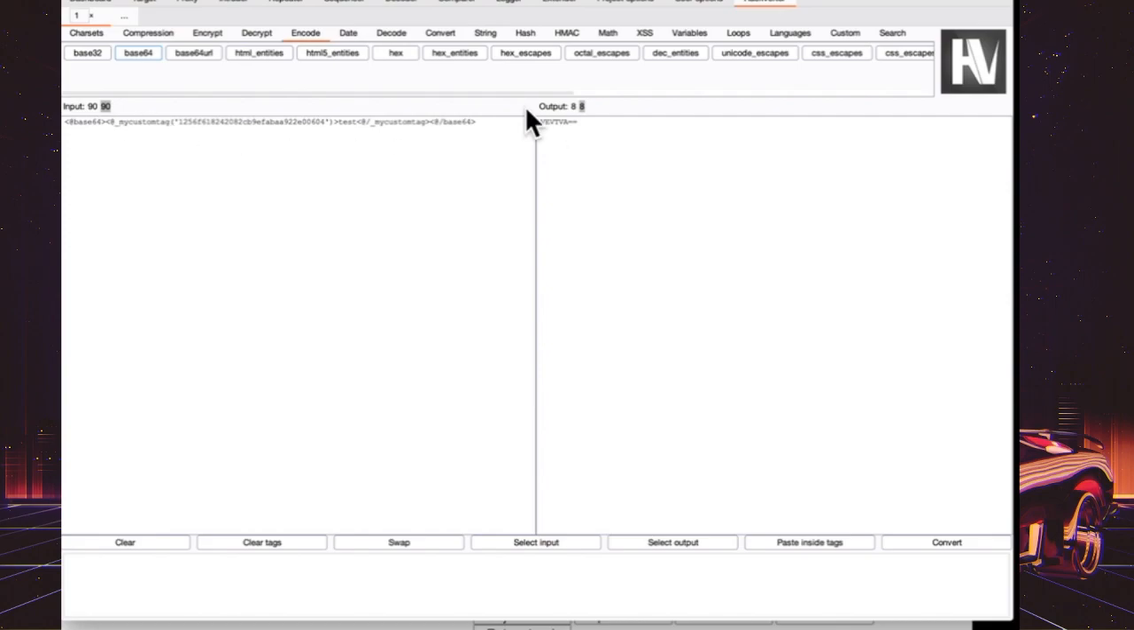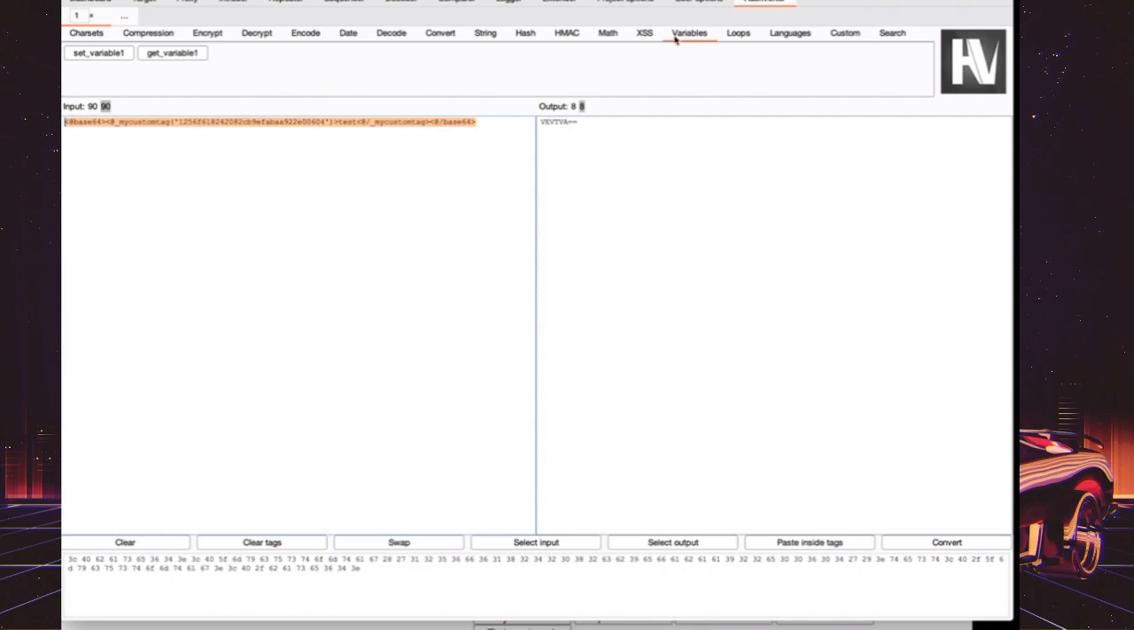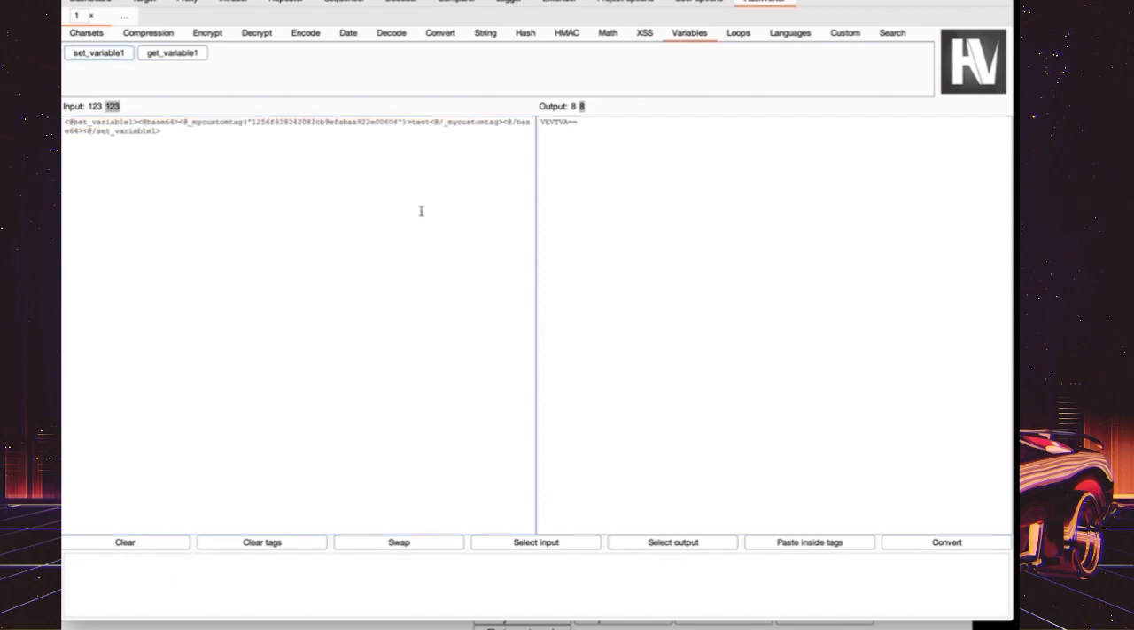And you can also base64 encode it, and then we can also assign that to a variable too. So here we set the variable, and then we can reuse that variable again. So what it's doing is going from the inside, calling the custom tag, base64 encoding it, and then setting a variable, and then you can retrieve the variable.